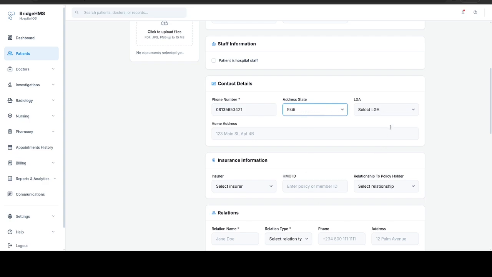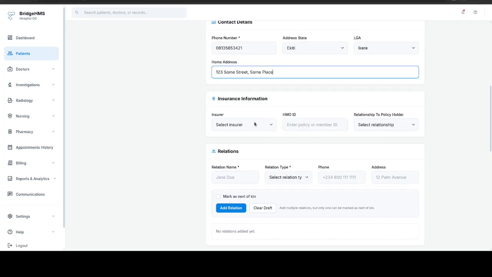State and the local government. Now, for patients that are insured, you select their insurer, and this list is from the system settings. So if there is an insurer here that is not listed, contact your facility admin and they'll get that sorted for you.